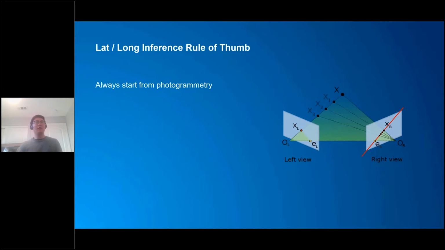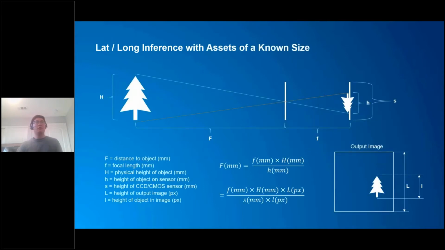However, short of that, if you don't have access to high frequency data, or let's say you only have maybe 1 or 2 images containing the same object of interest, you can still use other methods such as similar triangles.